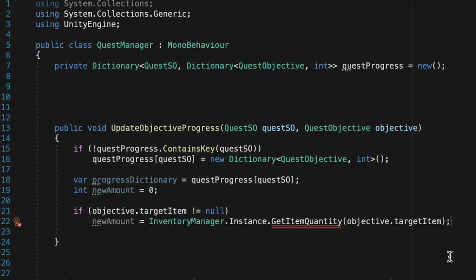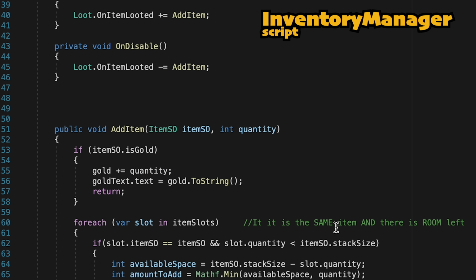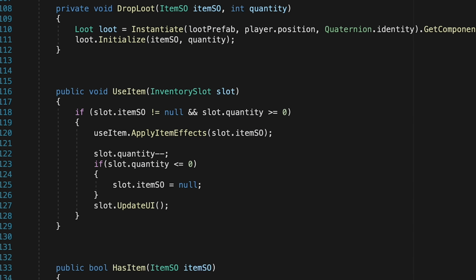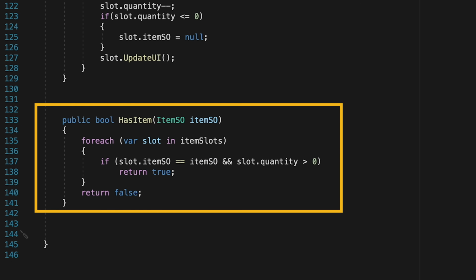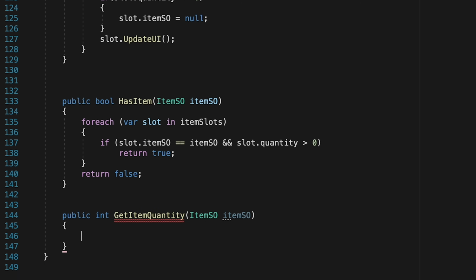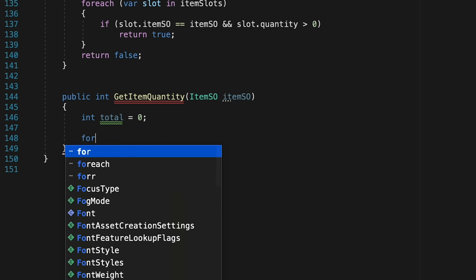Now, in case you're just joining us for this series or have a different inventory you're using, I'm just going to scroll slowly here so you can see what we're working with in our inventory manager. Now, we already have a hasItem method, which lets us know if we have a specific item, but we don't have any way to check the current quantity of an item, so that's what we're going to do here. This public method will return an integer. We'll call it getItemQuantity, and it's just going to take in the item SO that we're looking for. We'll start with the value of 0 and then check to see if that number needs to change.